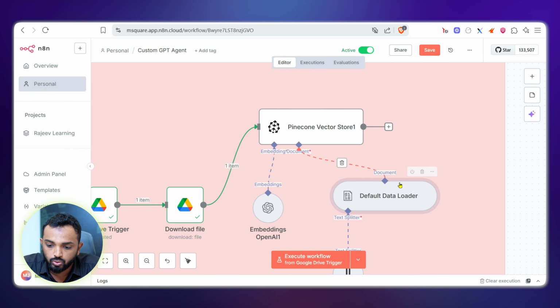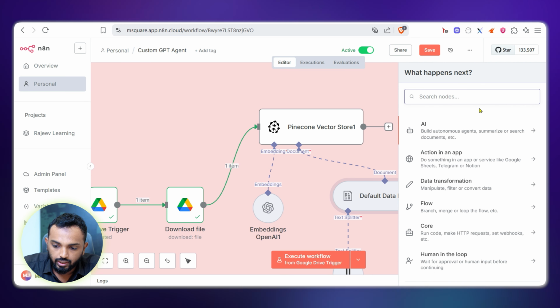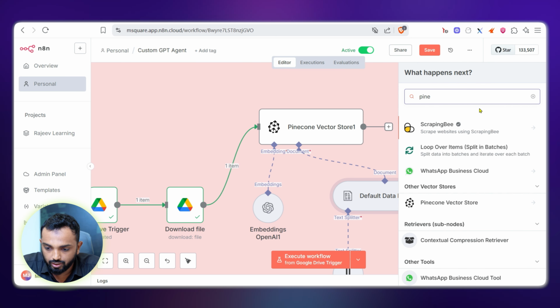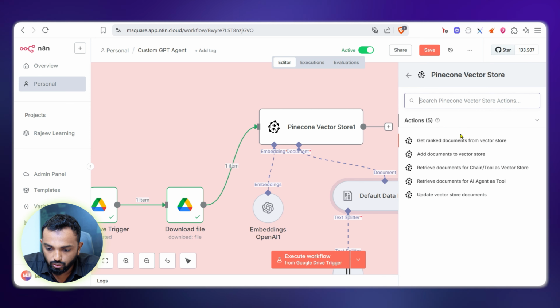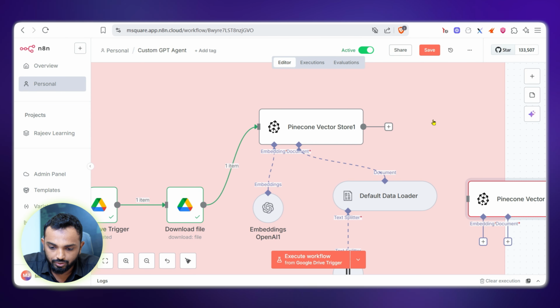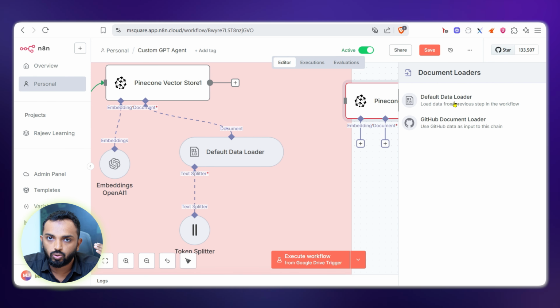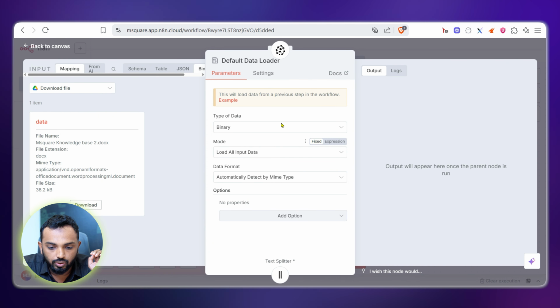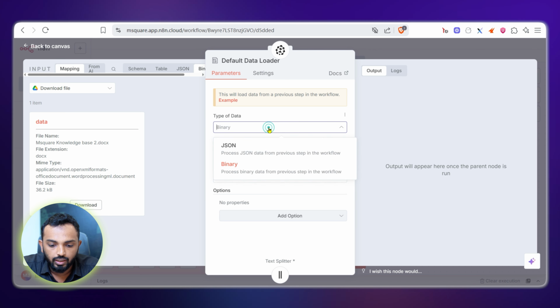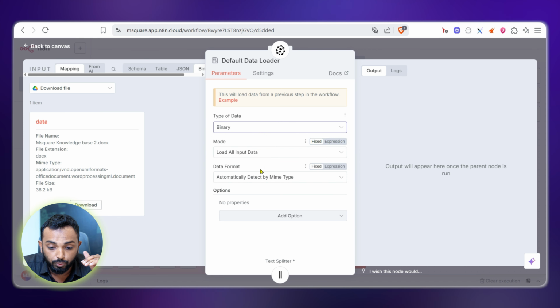Again, just to showcase from the beginning, if I select Pinecone over here, add document to vector store, you can see it's getting created. It will have two nodes. One is for embedding, which I explained, and in document you have to select the default data loader. That's what I selected here. Just select the default data loader, and here you select the option as binary and load all input data and automatically detect the file type.